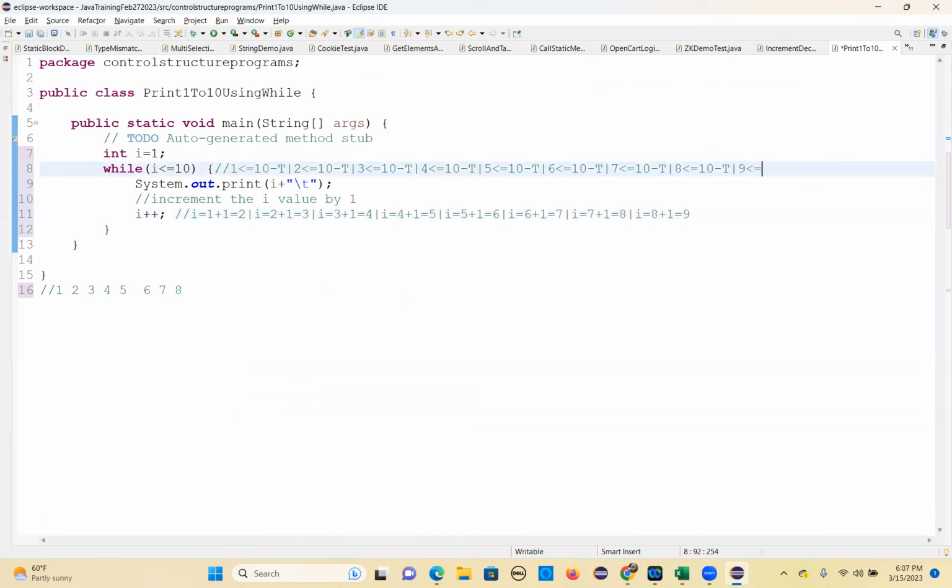9 less than or equal to 10, true, and it comes inside. 9 will print, then a space, and here 9 plus 1 is 10. I equals 9 plus 1, 10. So then it goes here: 10 less than or equal to 10, true. So 10 will print. Then the I value will update to 10 plus 1, 11.